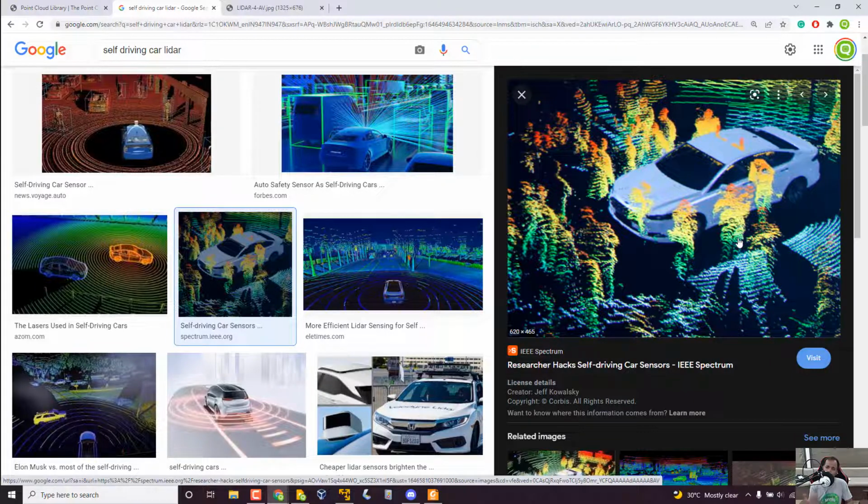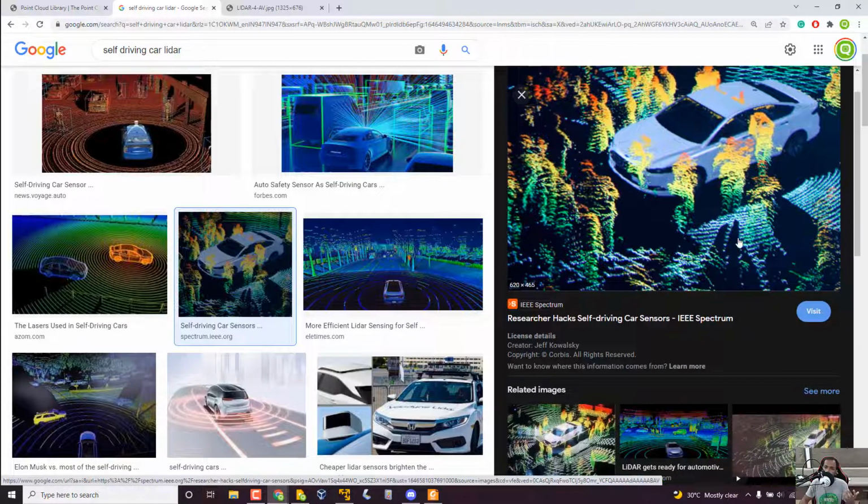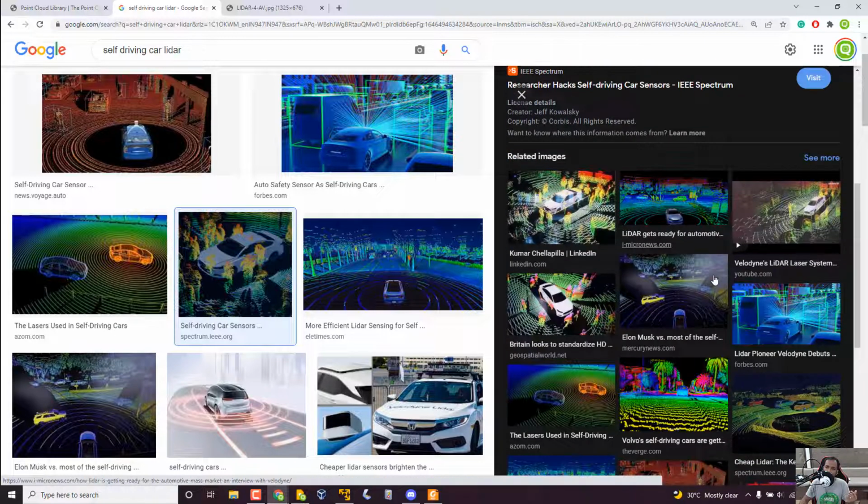LiDAR is rotating 360 degrees. It's continuously rotating, and it's putting a lot of laser points into the environment, and when it returns it will get the distance. Basically it is detecting the obstacles around the car, and this obstacle detection is happening in 3D. So this is one of the very popular technologies now.